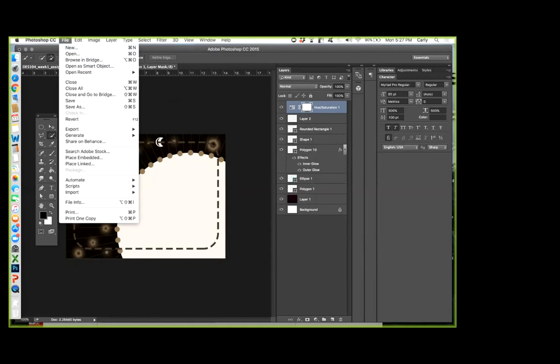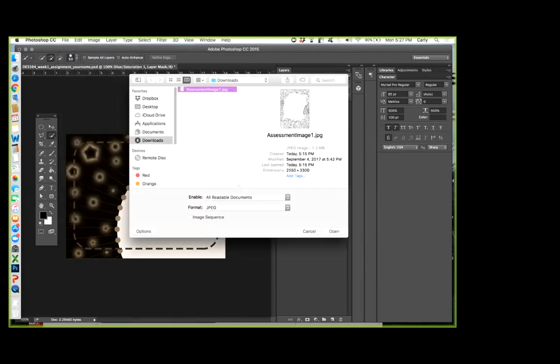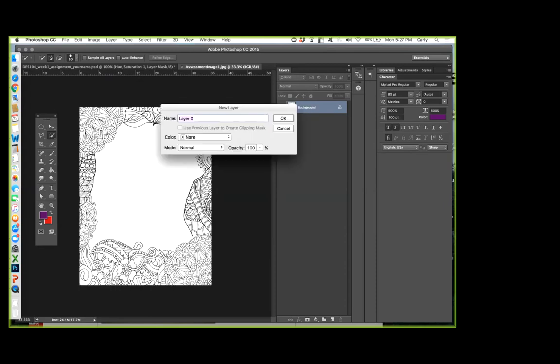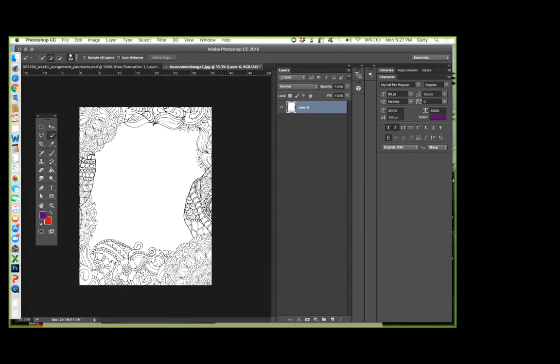So what we're going to do is go to File, Open, and then we're going to click on Assessment Image 1 and Open. And write this down in your notes, guys. We're going to double click on Background to unlock it, and then we're going to click OK. Now, we're going to make a new layer by either hitting Shift Command N or by clicking on the new layer icon, which is available at the bottom of the layer panel. Then I'm going to click on layer 1 and drag layer 1 underneath layer 0.